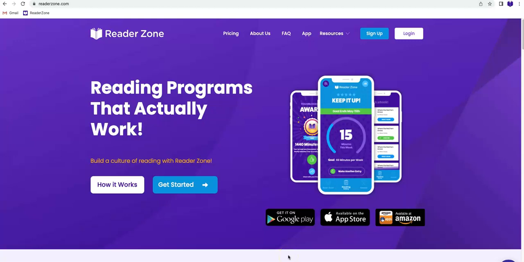This video shows how you can create and manage your ReaderZone account through the ReaderZone mobile app. You can find the mobile app by going to readerzone.com and clicking on one of these icons here to visit your app store. You'll know you're in the right place when you see the ReaderZone logo that looks like this. Download the app to get started.